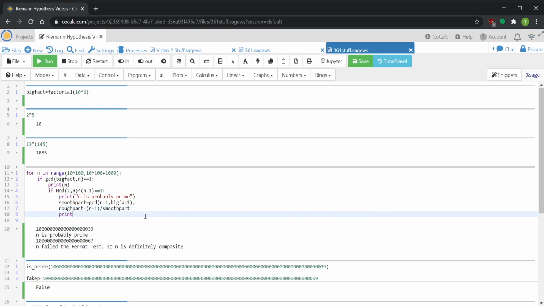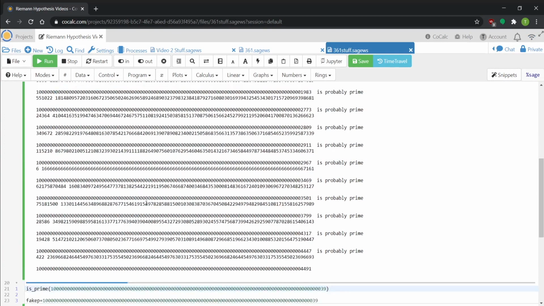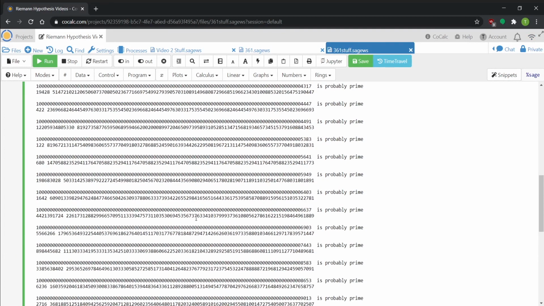Just to get a sense for what's going on here, let's do this for some numbers. Let's print the smooth part, followed by the rough part for some of these numbers. So now this loop is going through, and it's only showing me the numbers that it thinks are prime.